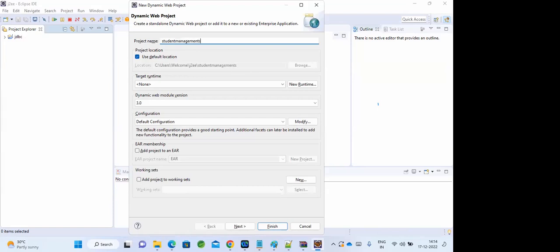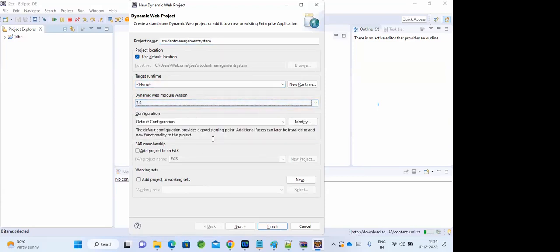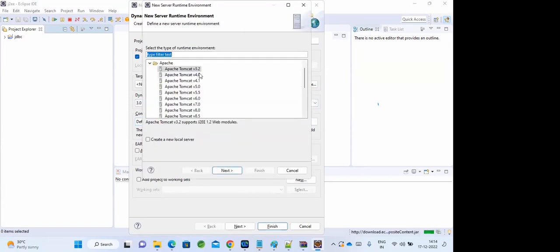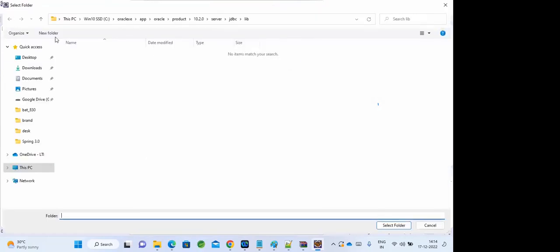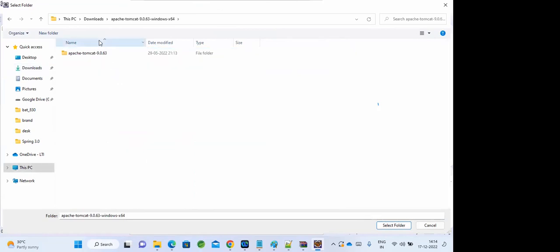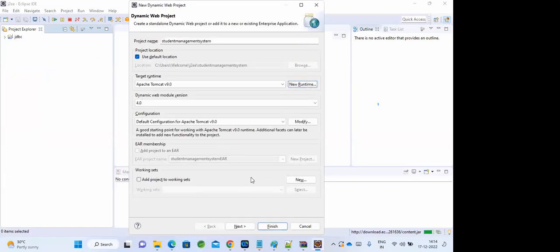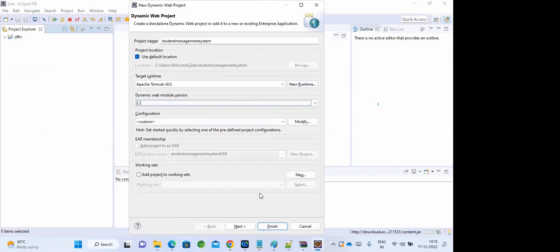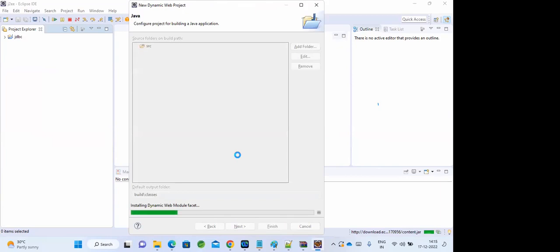Management system. Okay. So I will use the initial version of servlets only. And I want to run it in Tomcat. So you choose Tomcat 9. Next. Tomcat 9 is available in my downloads, so you can select your Tomcat. Next. Finish. So one dynamic web project is being created.